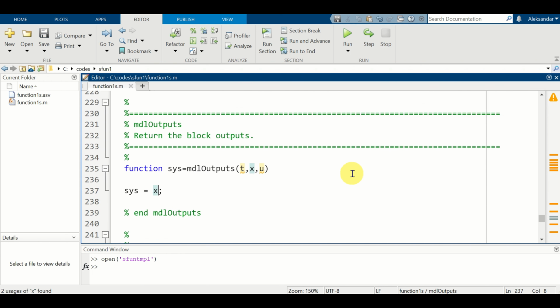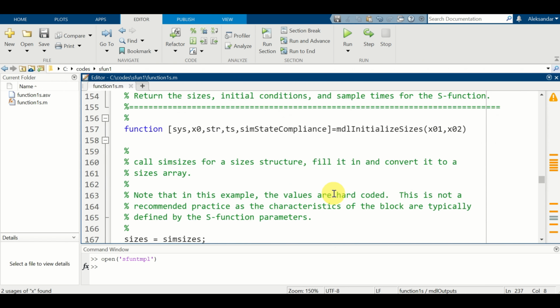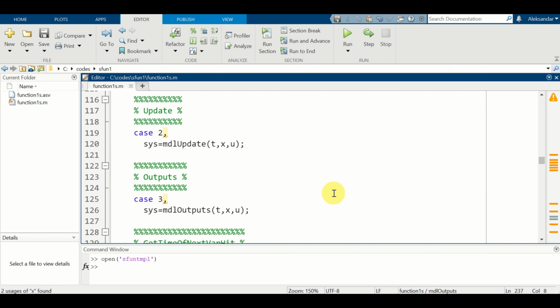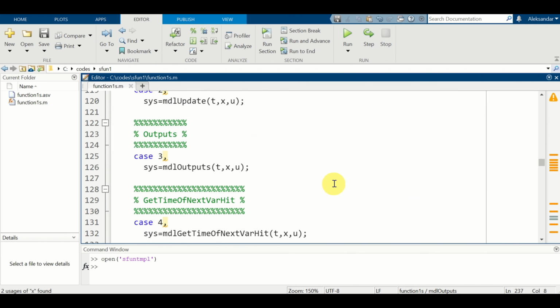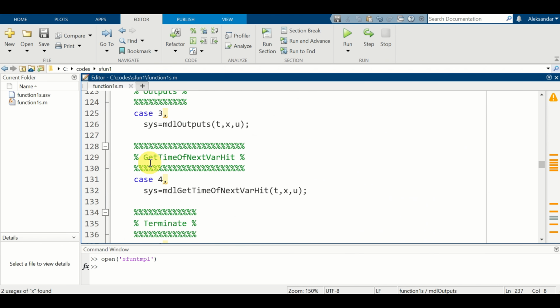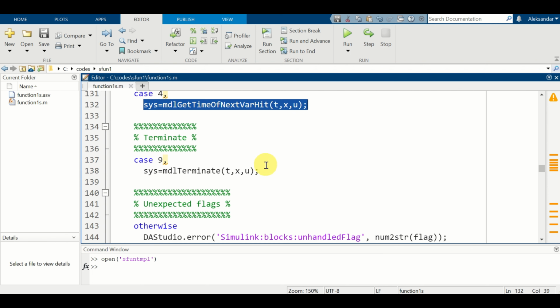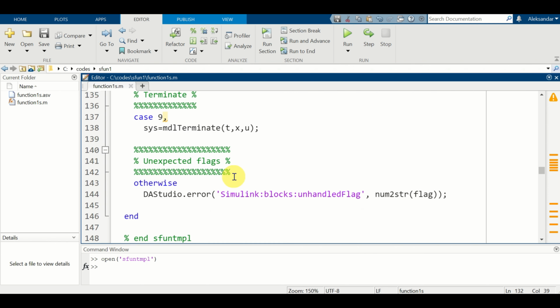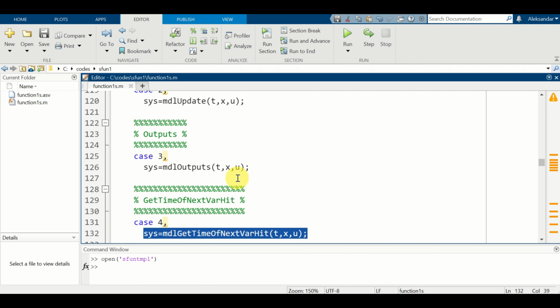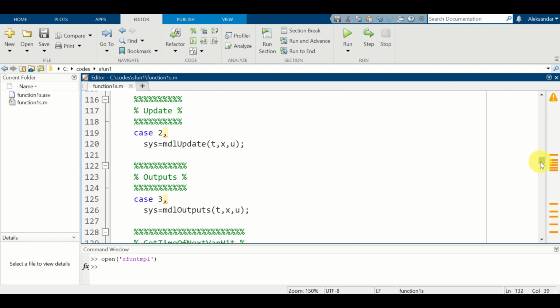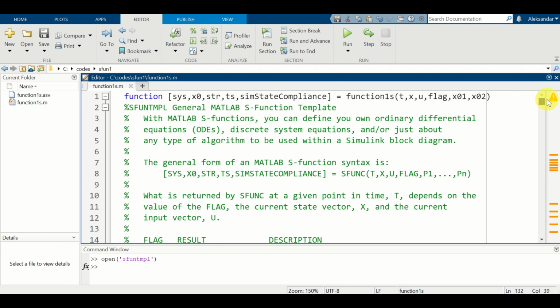Let's close this and let's continue further. And let's see, do we have to modify something else? We don't need to modify this part over here. We don't need to modify terminate, and that's it. Simple as that. This was our function 1s. Perfect. Let's save this and let's continue.